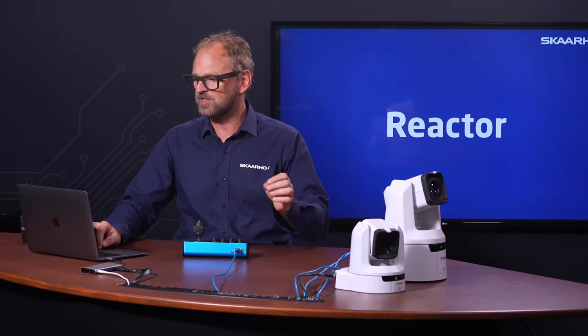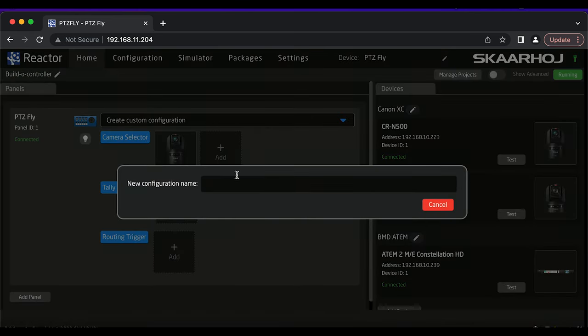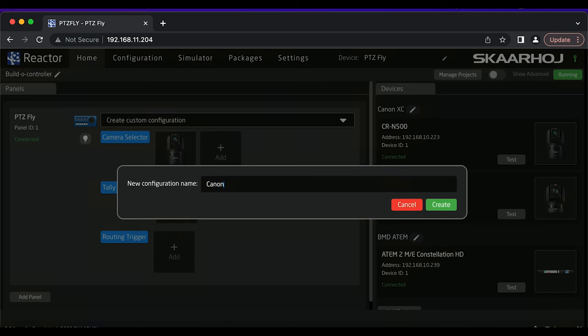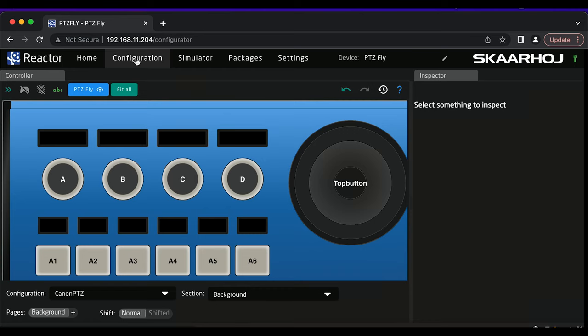So what we do is enter in here, find the create custom configuration link, and then I will type in a title for this, Canon PTC, create. And now we are completely on our own. Isn't that amazing? This is the configuration tab you see right now, and it's really simple to set this controller up. The first thing I want to do is to make it a basic ATEM switcher, right?